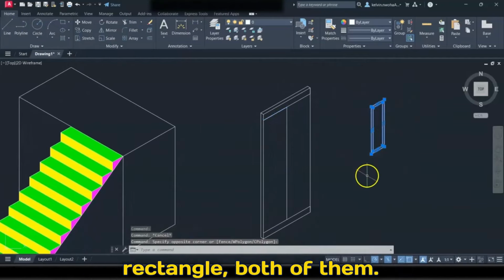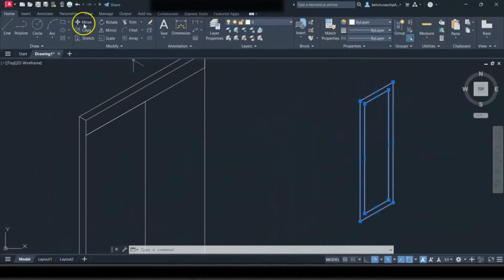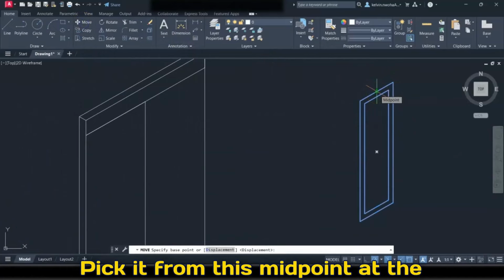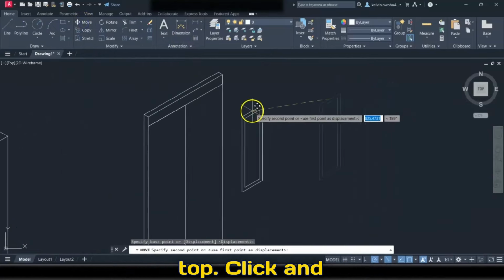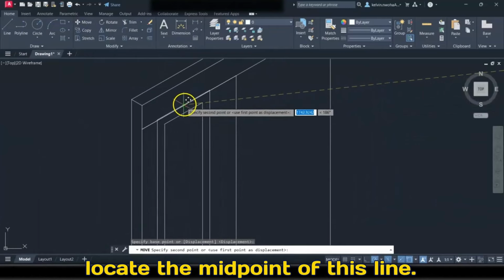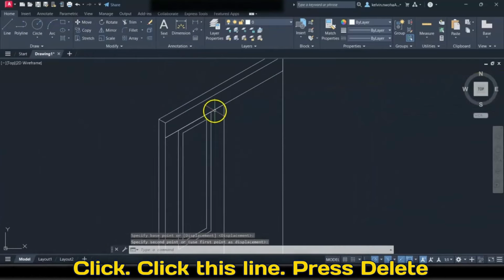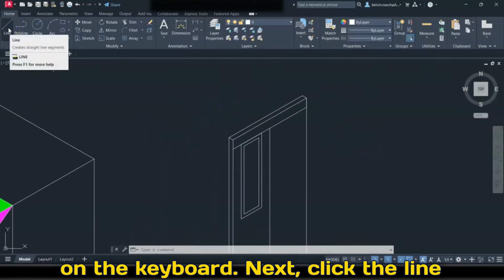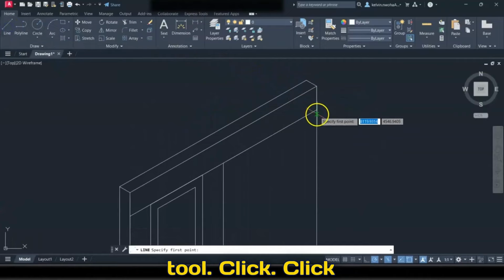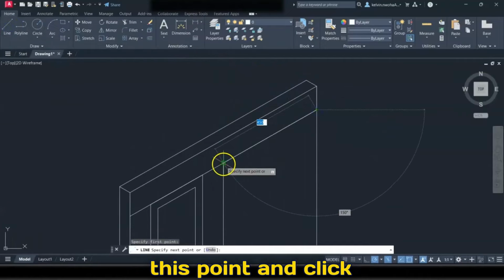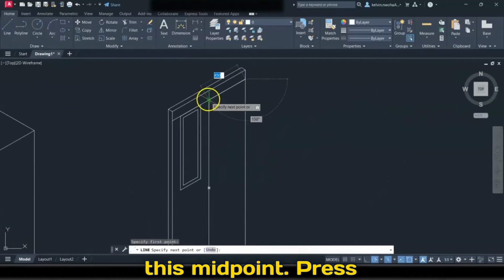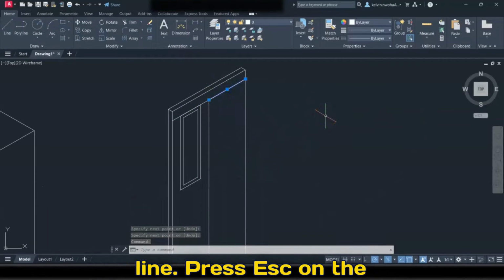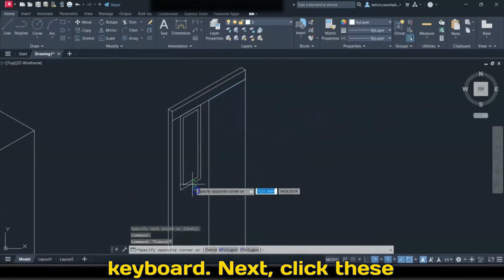Highlight this rectangle, both of them. Click move. Click. Pick it from this midpoint at the top. Click. And locate the midpoint of this line. Click. Click this line. Press delete on the keyboard. Next, click the line tool. Click. Click this point and click this midpoint. Press enter. This is a superimposed line. Press escape on the keyboard.